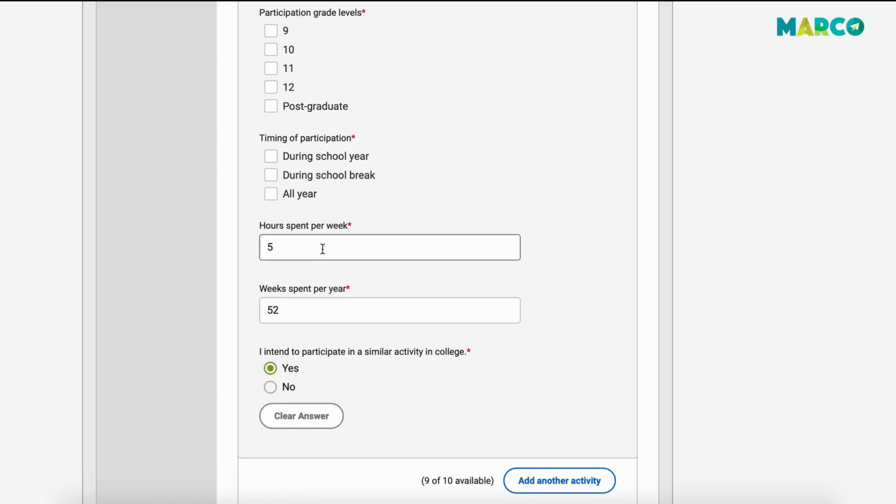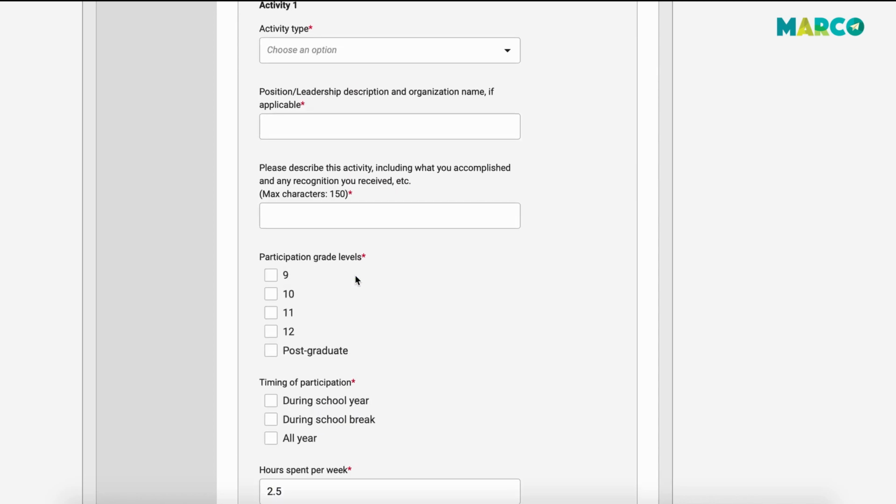So be really honest about this. Maybe it's actually 2.5 hours per week for the season, which was 12 weeks long. And that's a great way to fill that activity out.